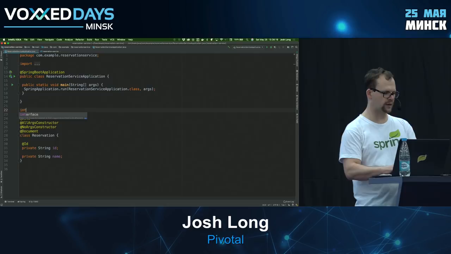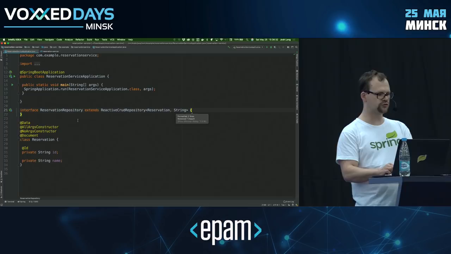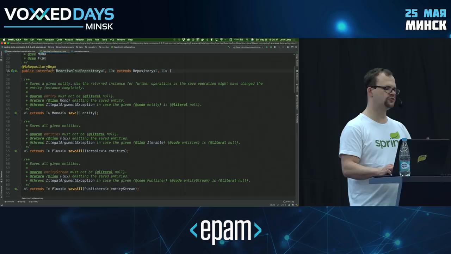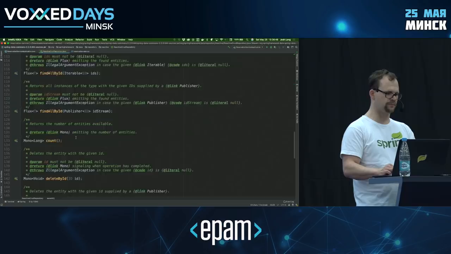Now, I'm going to create a repository. A repository is an object that handles the data access logic. So the repository is going to extend the ReactiveCrudRepository. It's going to have an entity of type Reservation whose primary key is of type String. This interface provides methods that will be automatically provided for us when Spring starts up. It'll create an implementation of this interface that supports the common methods: save, saveAll, find, findById, check if it exists, count, delete, etc.